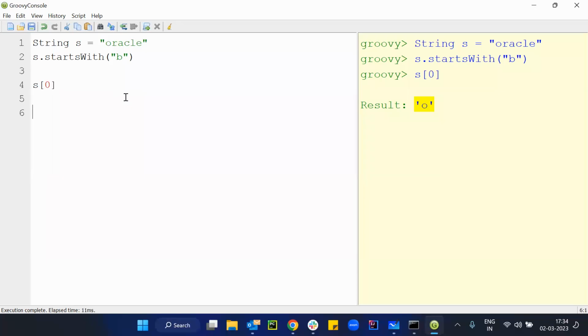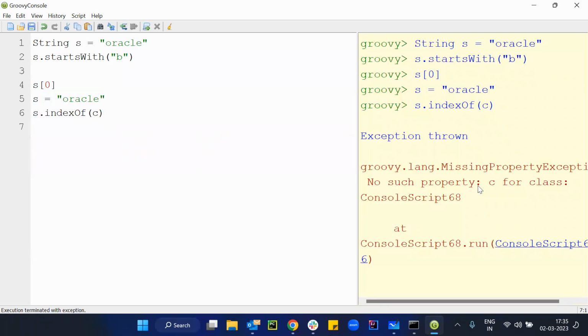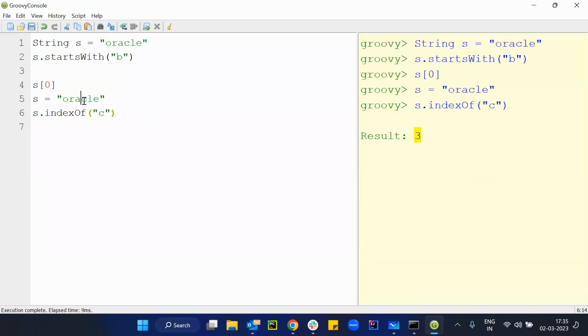Another example: let's say we have this s equals to something here. I want to fetch the index of something, and again we have that indexOf method available from the Java world. So you can do s.indexOf, and I want to see what the index of C is. You cannot write C this way, by the way, and this will blow up, because we have not defined exactly C. You have to put it in quotes, and then if you run this, it will say C is at the 3rd index. Remember that it starts from 0 index.